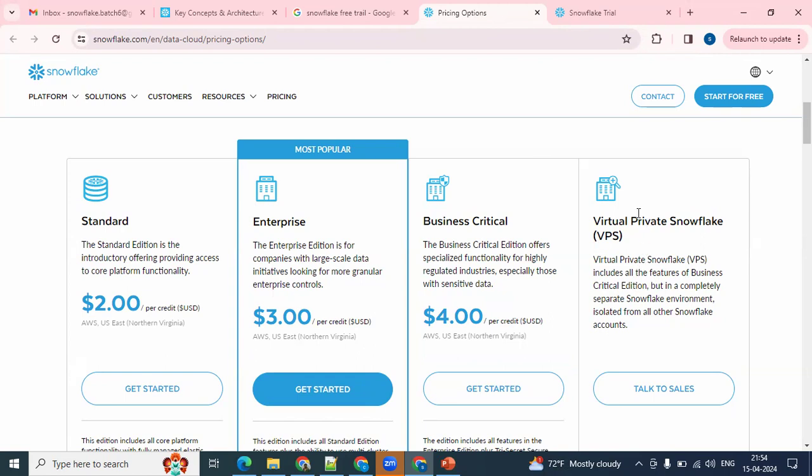That means what do they do? With this edition, they will dedicatedly assign some network to you for your Snowflake account. Actually, everything is private. Whatever hardware you're going to use is also dedicated. Whatever storage you're going to use is also dedicated for you. So you cannot create any trial account with the VPS edition. So this is ruled out. If you want to create this one, you go and talk to the Snowflake team. You need to deposit some amount with them so that they're going to create that. You need to convince them.